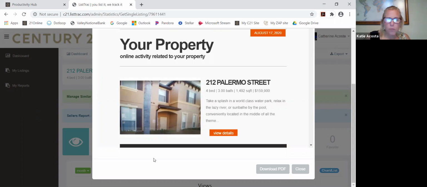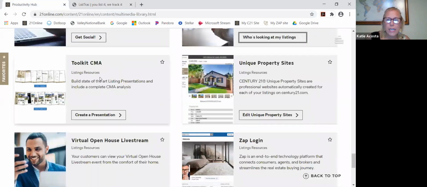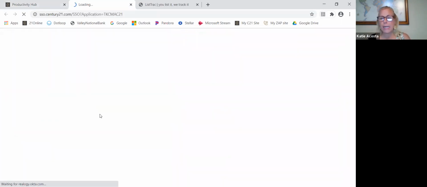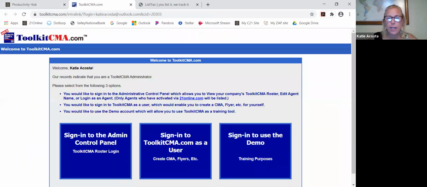Next, we're going to go back to the productivity hub. We're going to go down to Toolkit CMA. So the next one I'm going to show you today is another favorite of mine, and I used to teach a class on this, and I still will probably do another one in the future, but there is training on this that I'll show you in just a second.